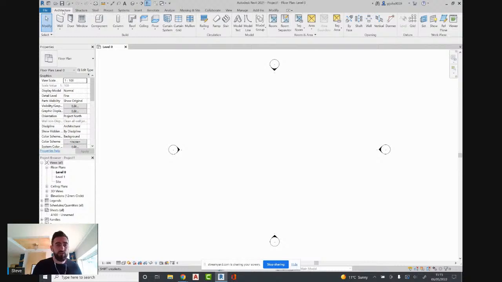Within the architecture tab, I have my build panel. This is where I'm going to build my model. Beside that, we have the circulation for stairs and ramps, and so on. With our build panel, we have our walls, doors, windows, and every other component is added into this. Our main 3 is the wall, door, and window. Then we have our columns, roofs, ceilings, and floors.